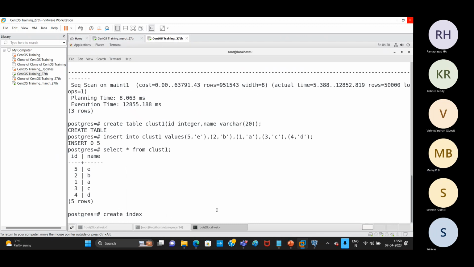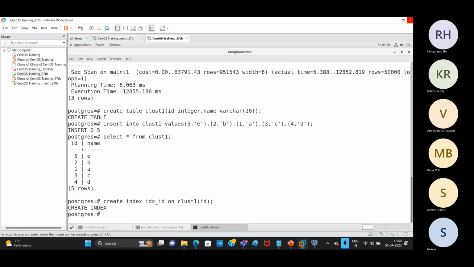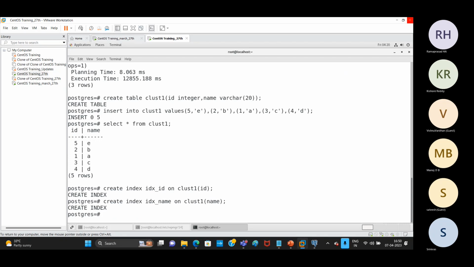Create index name. I will specify idx_id on the first column. Okay, guys, I'm going to create the index on the first column, and also I'm going to create an index on the second column as well. What is the second column? The name column. See guys, I created two indexes on both the columns.